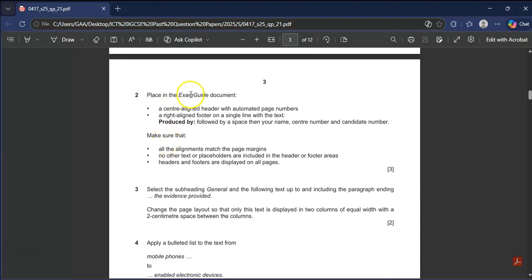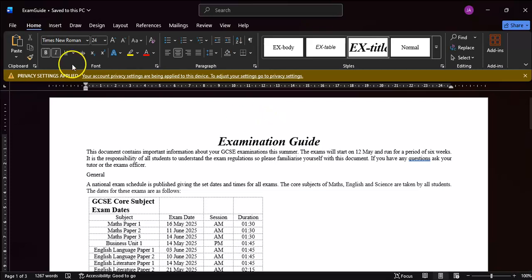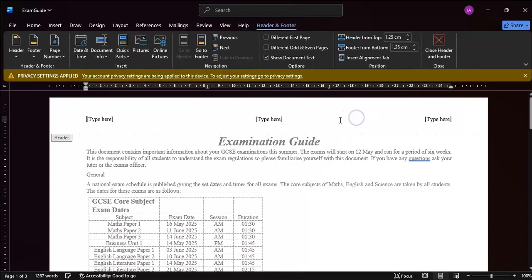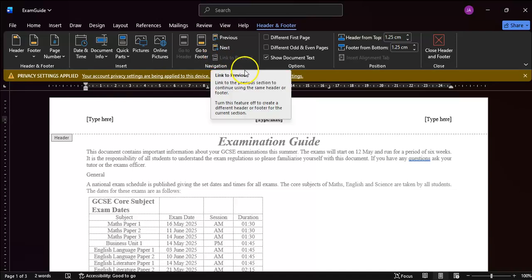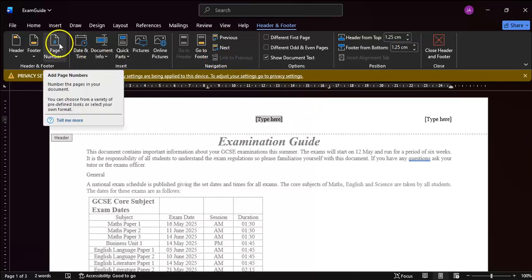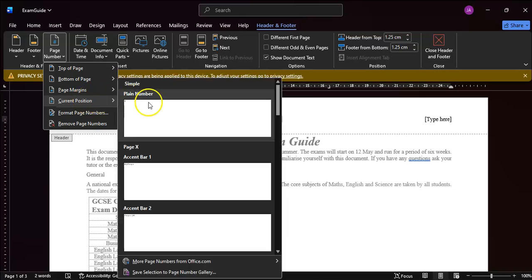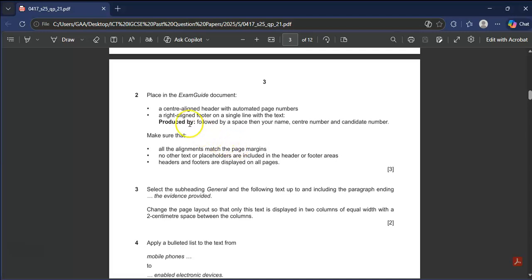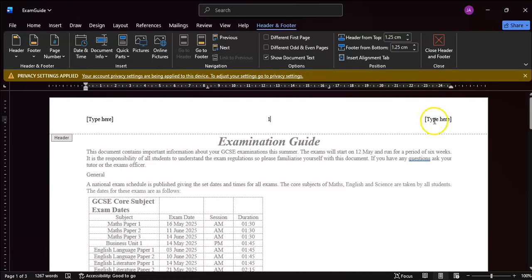Number two, it says place in the exam guide document a center aligned header with automated page numbers. Center aligned. So to insert headers, you go to insert headers. Usually I'll do 3 headers. Works best for me. Click on that and click on page number, current position, and place that there. Let's see if we have any other thing for headers. Says next one is footer, so we can remove these other placeholders. They are no more necessary.